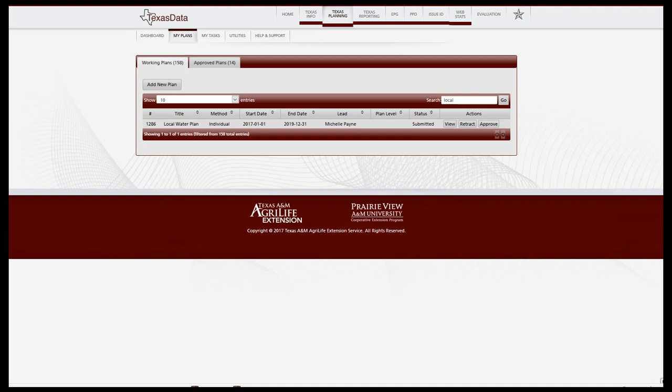Once the plan has been submitted for approval, the status on the Working Plans tab changes from draft to submitted. You still have the option to view the plan. You have the option to retract the plan and set the status back to draft for further edits, or if you're an approver, you can approve the plan in this state.